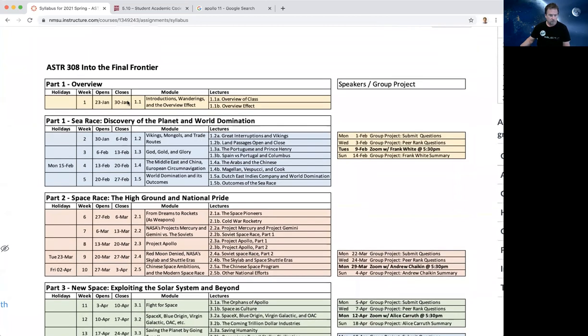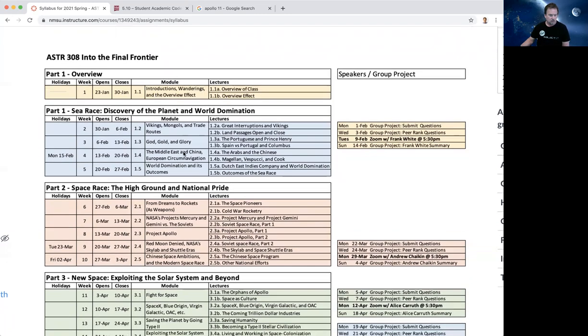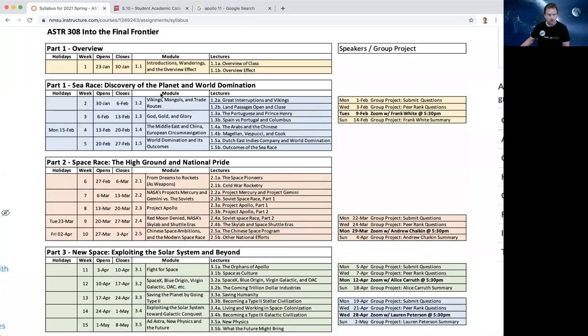Okay, so we're going to start out with introductions and wanderings. The overview of the class is basically what you're going through right now, this particular lecture, 1.1a. And then we're going to do the overview effect as well this week. So there'll be 2 videos each week, 1A and 1B. Then we're going to do the C race, the discovery of the planet and world domination.